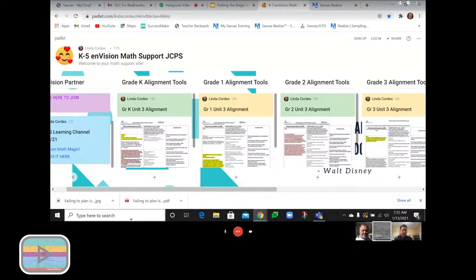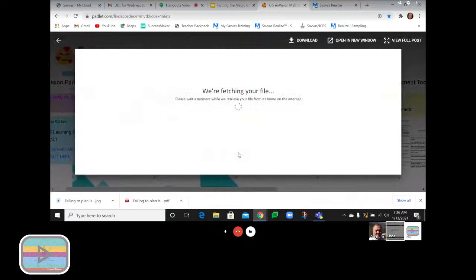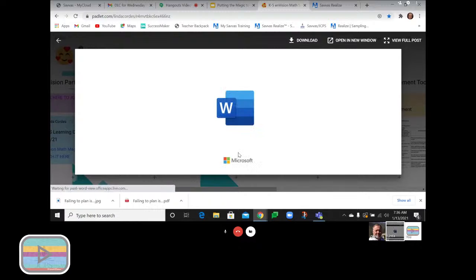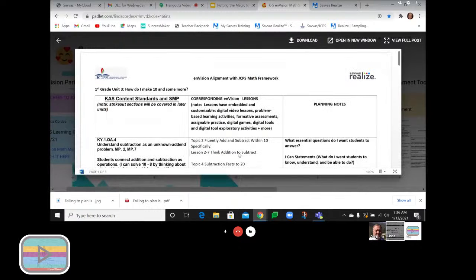All right, so we're going to pop open... let's just do grade 1 because it's kind of in the middle there. So when I click on this, it's fetching. I love that word, fetching. Fetching my file. All right, and so you'll see up here that it brings up a document that you can download. When you download it, it's going to be a Word doc, which means because it's a planning tool, you can edit it. I'm not going to open it right now. I'm just going to keep it in this view for you. And just notice that there are 3 columns.